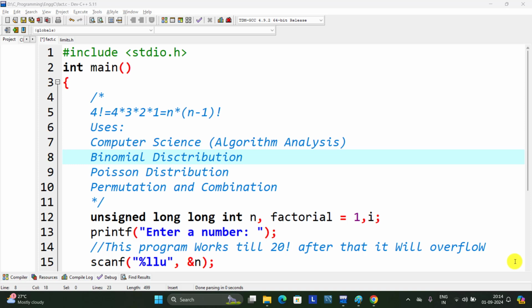Factorials are very useful in computer science for algorithmic analysis. If you want to compare algorithms or measure time and space complexity, we can use factorials in algorithmic analysis. That is one use case you should remember. When it comes to probability and statistics, factorials can be used in binomial distribution and Poisson distribution, and they are very useful in permutations and combinations. So knowing factorials and their background can be really helpful in programming.